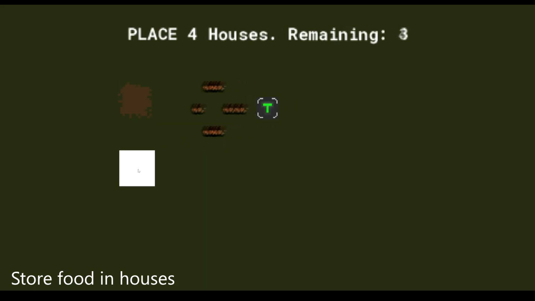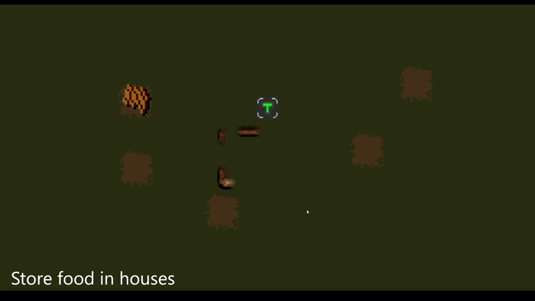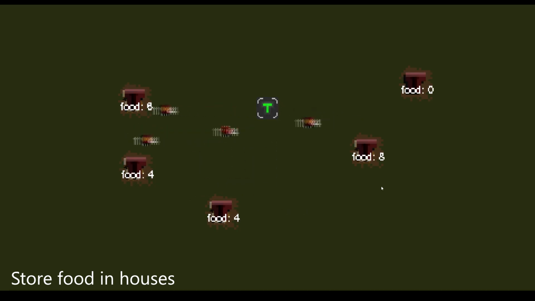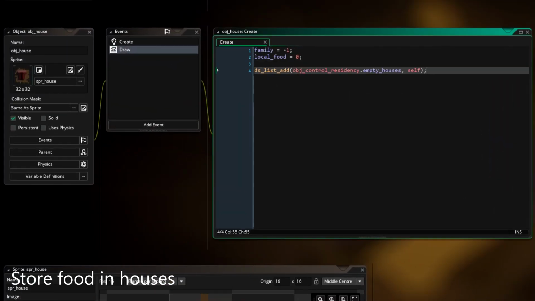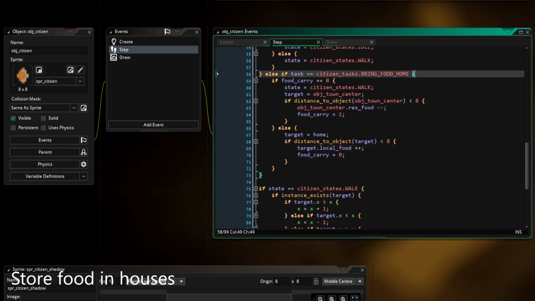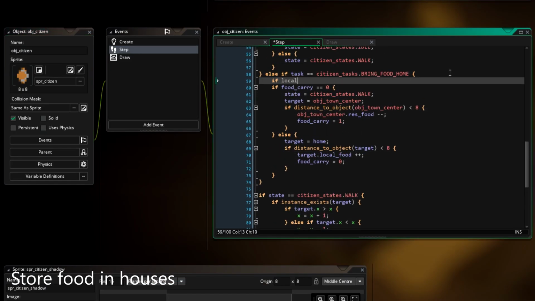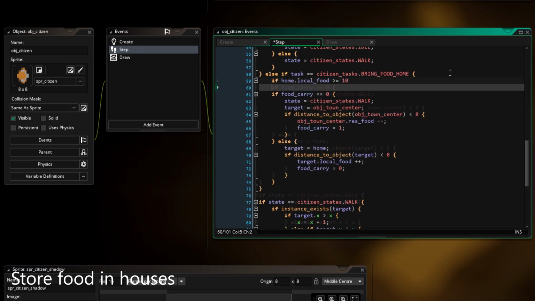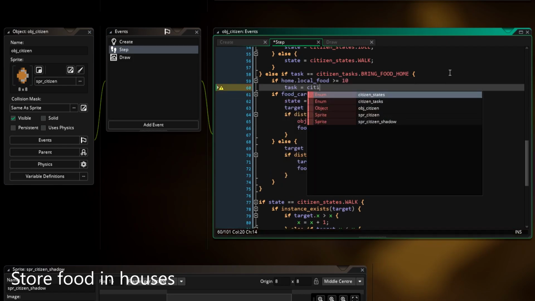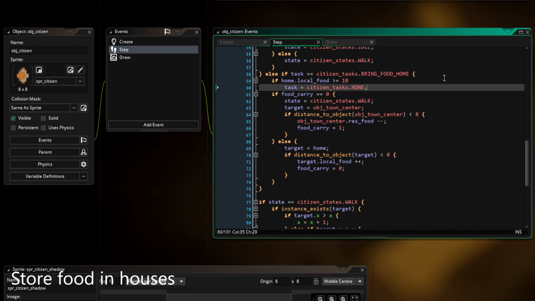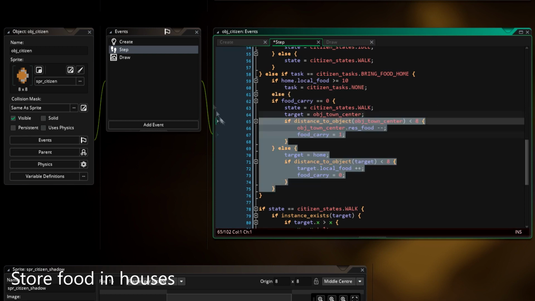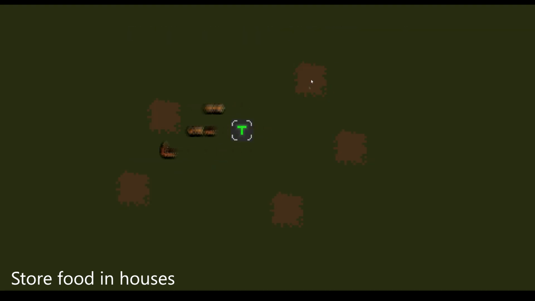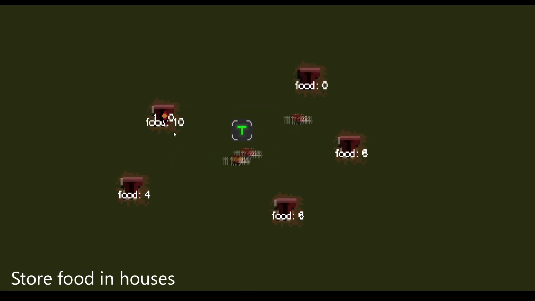Let's see. We're just gonna skip until they have built the houses, and now they're gonna move the food in. And the first error is that they don't stop after having delivered 10 pieces of wood. So we will quickly fix that by setting an if case for the number of food. So if the food is larger than or equal to 10, then we will set task back to none. And then you can see now that they stop after this.